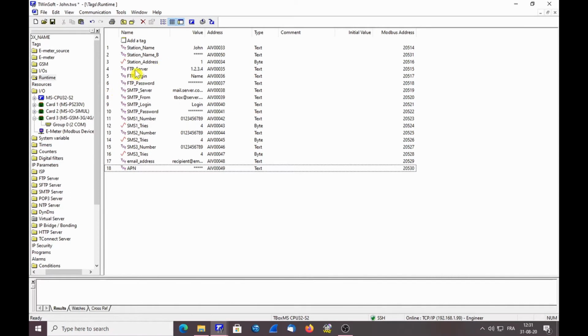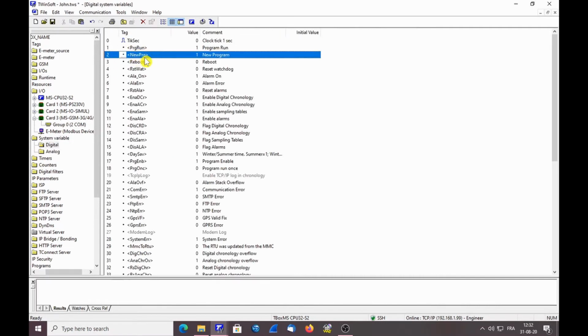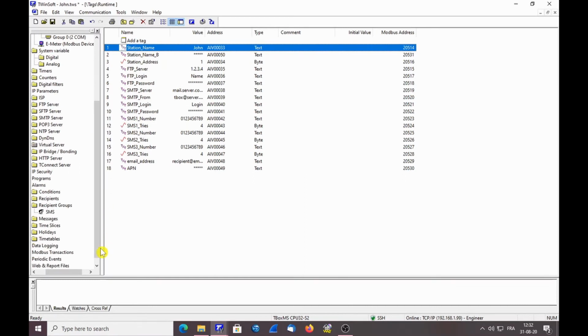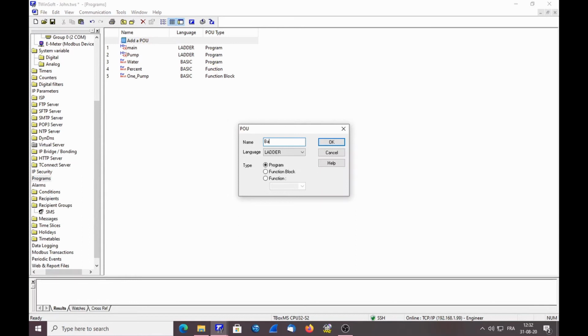For this, I have a system variable called new program. This variable changes to 1 only when you send a new program, and I will use this information to restore the data backed up into my runtime tags. So let's do that in BASIC. I'll go to my programs, add a POU, and call it backup. Let's make it in BASIC, and it's a program. Okay.